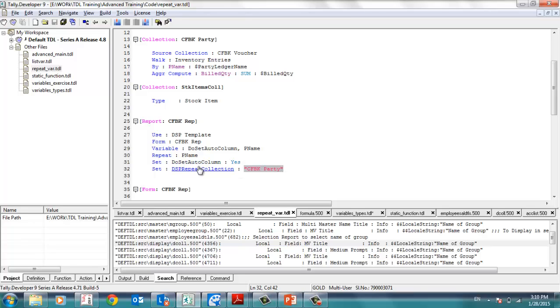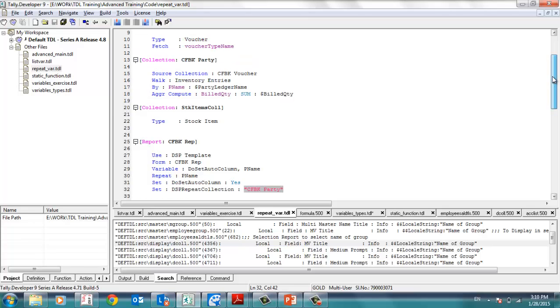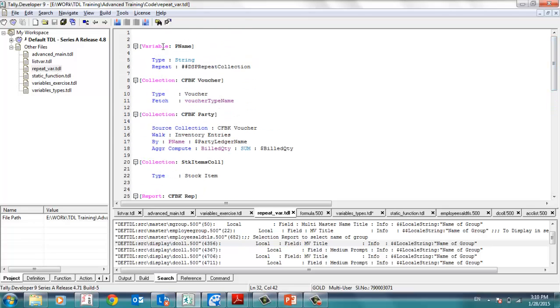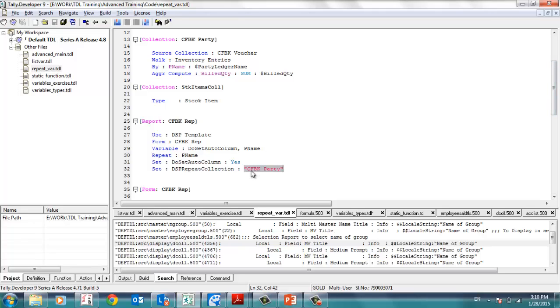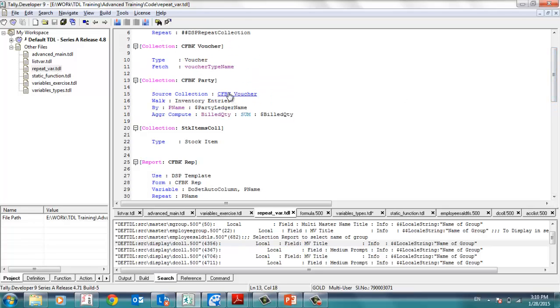We already know that when I am using the repeat attribute, I repeat over a collection. So whatever value I'm giving in DSP repeat collection must be a collection name. So I must have a collection called CFBK party. So I have a collection called CFBK party, which has a source collection of type voucher, and I walk into inventory entries and do an aggregation over the party ledger name.